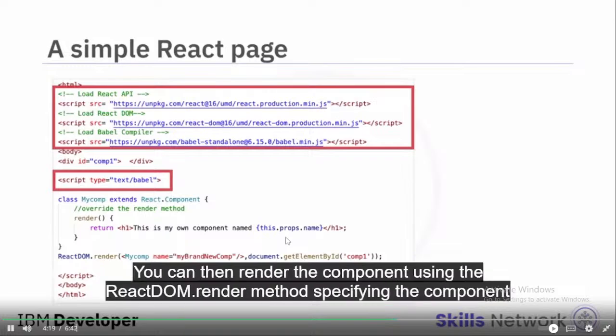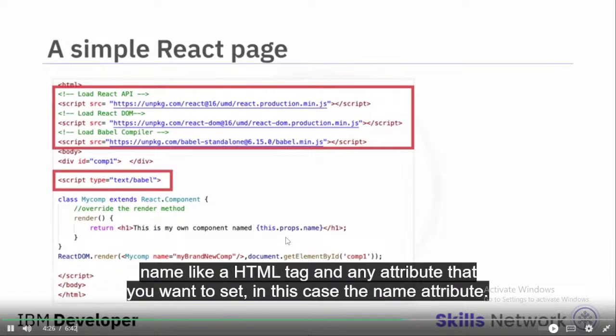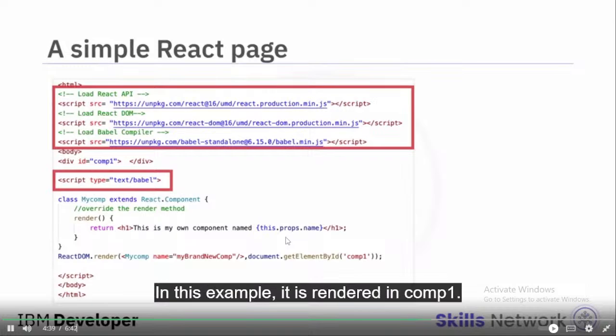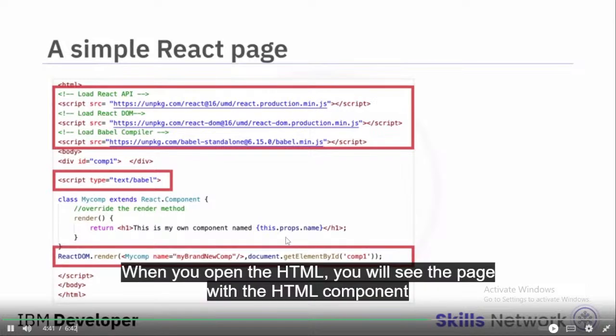You can then render the component using the ReactDOM.render method, specifying the component name, like a HTML tag, and any attribute that you want to set, in this case, the name attribute. Then specify where in the HTML the component should be rendered. In this example, it is rendered in comp1. When you open the HTML, you will see the page with the React component.